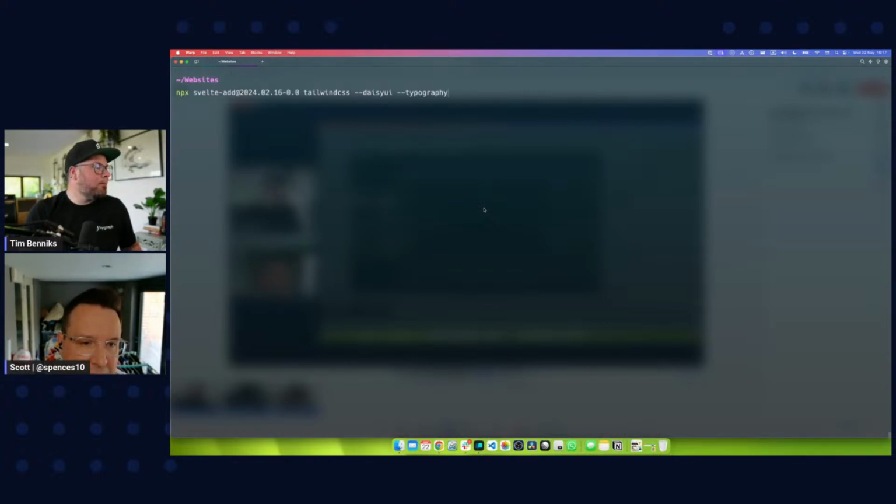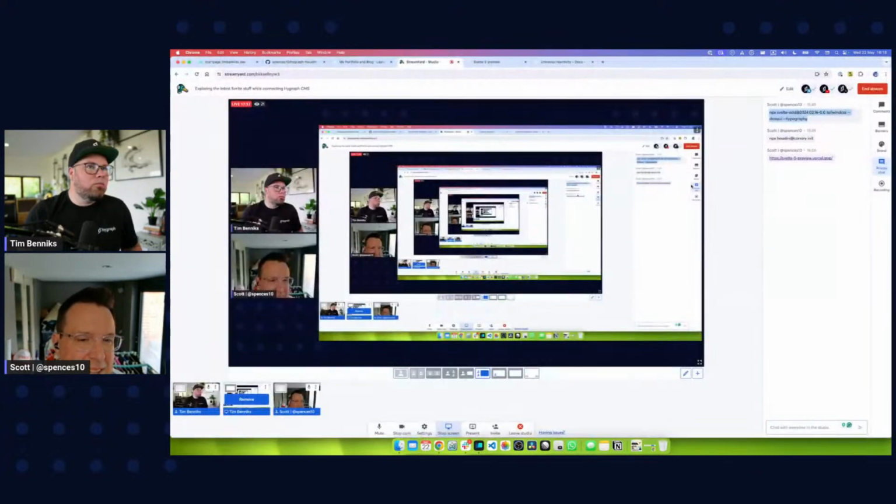That's just to add Tailwind to a SvelteKit project. Oh, seriously? Okay, so this is just to add Tailwind. Yeah, that was that very specific version of Svelte add I found. Exactly. And then the other one is this one that you sent me. That's to initialize Houdini in a SvelteKit project too.